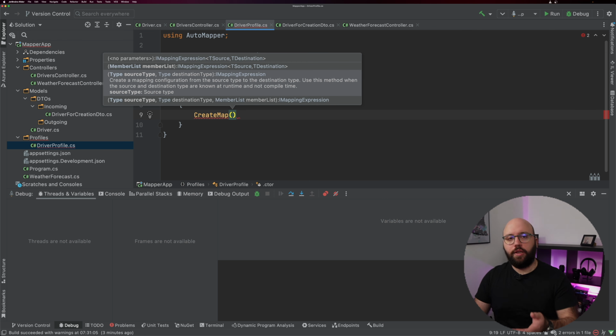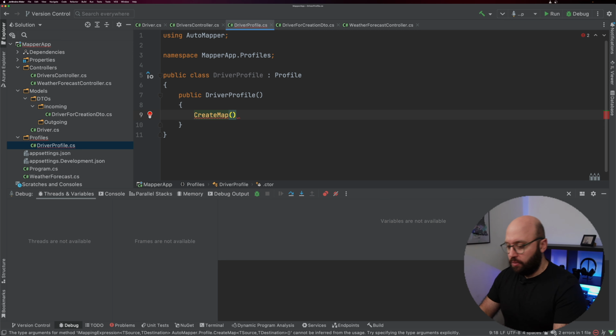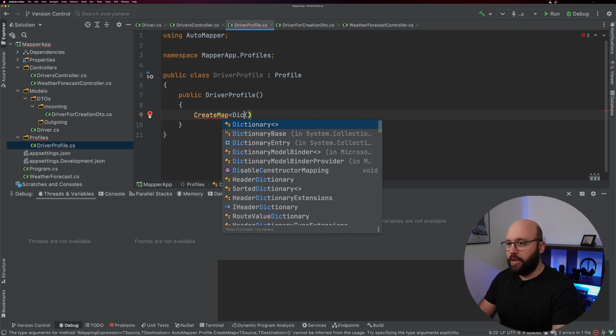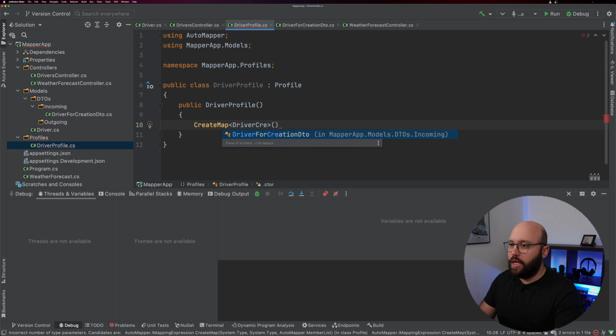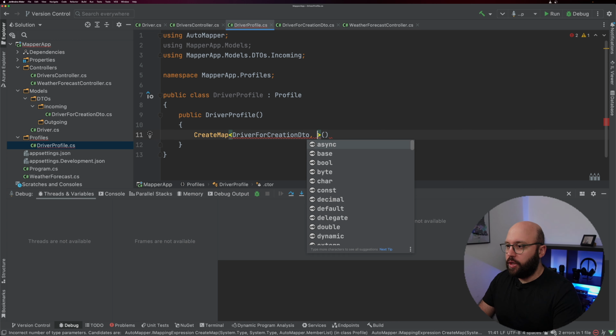We're telling it that you need to start implementing a map between whatever object we want to give you. The way we do that is AutoMapper provides us with a method called CreateMap, and that CreateMap will allow us to do these mappings manually. Here we're going to create this map for the driver, from the driver creation DTO to the driver.